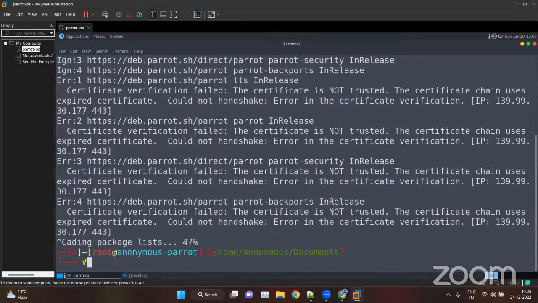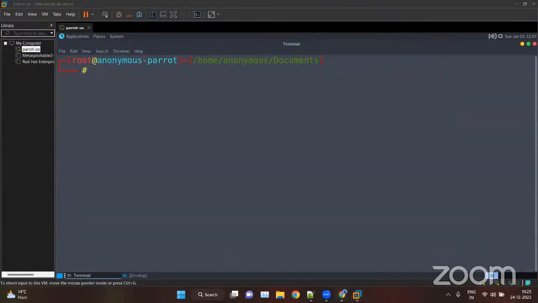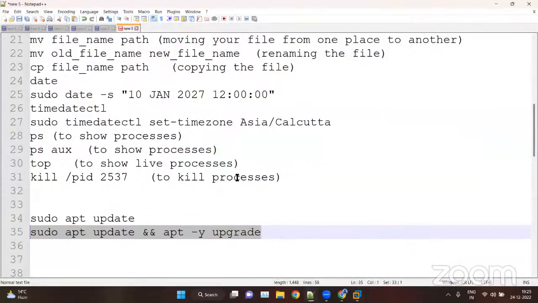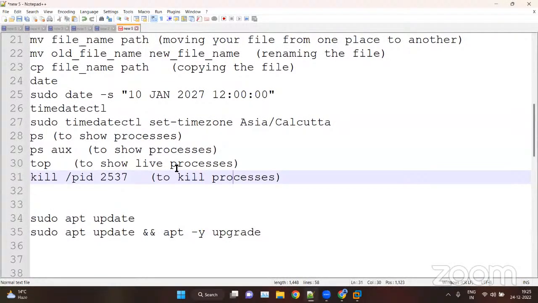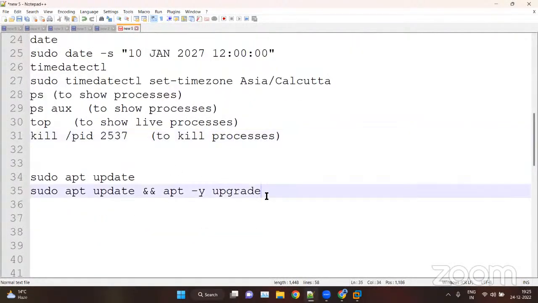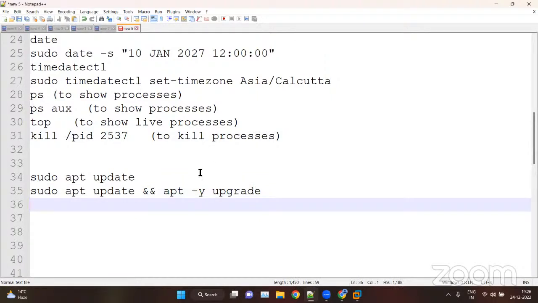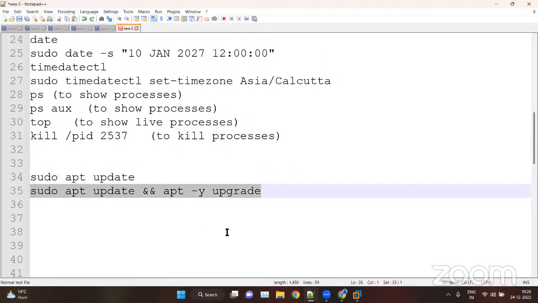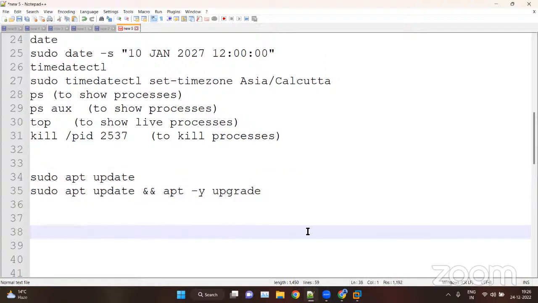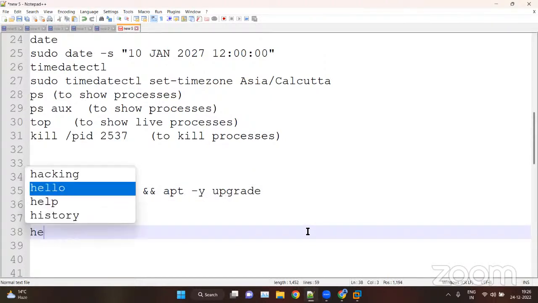Now we can clear the screen. It is good practice to keep updating your Parrot OS or Kali Linux for security purposes. For security measures, we have to keep the Parrot OS and all the security tools and attacking tools updated. So this is for the basic update, and this is if you want to upgrade fully.